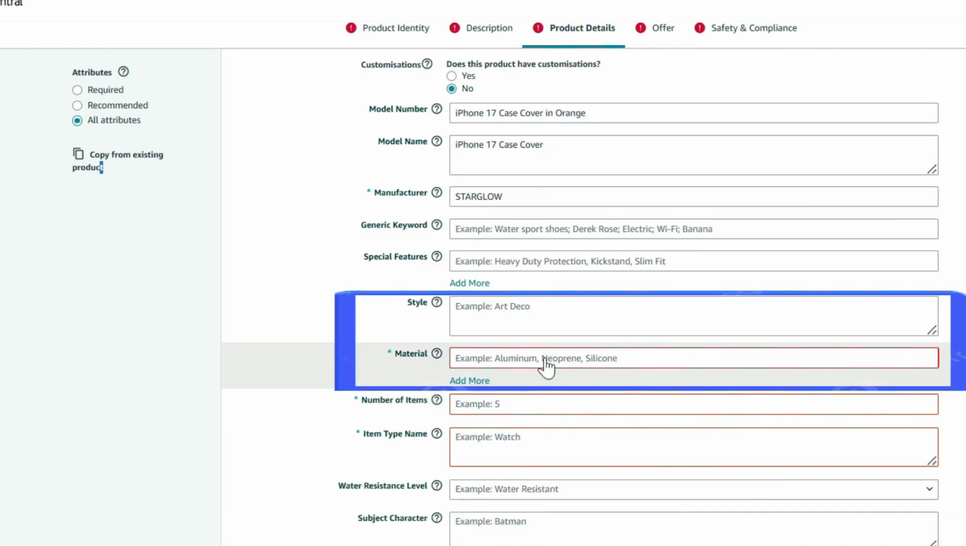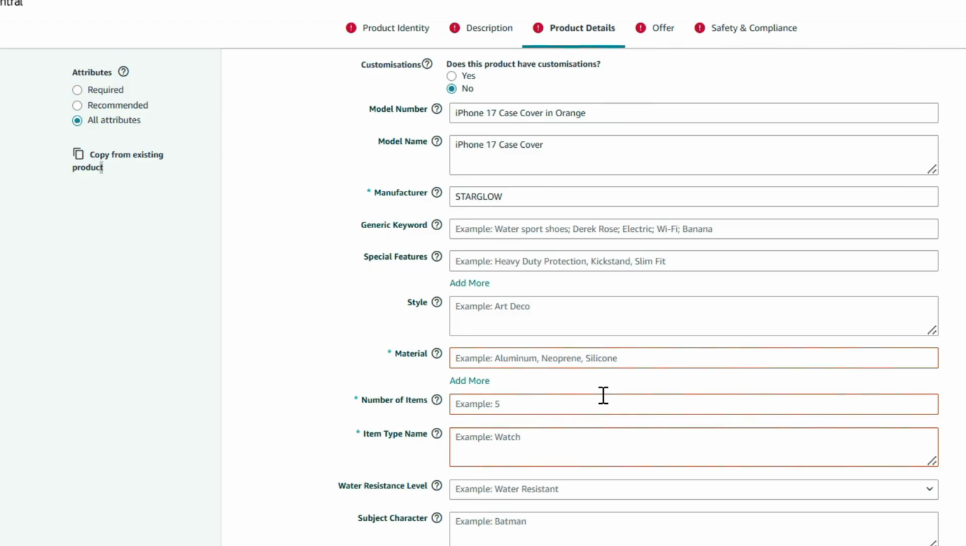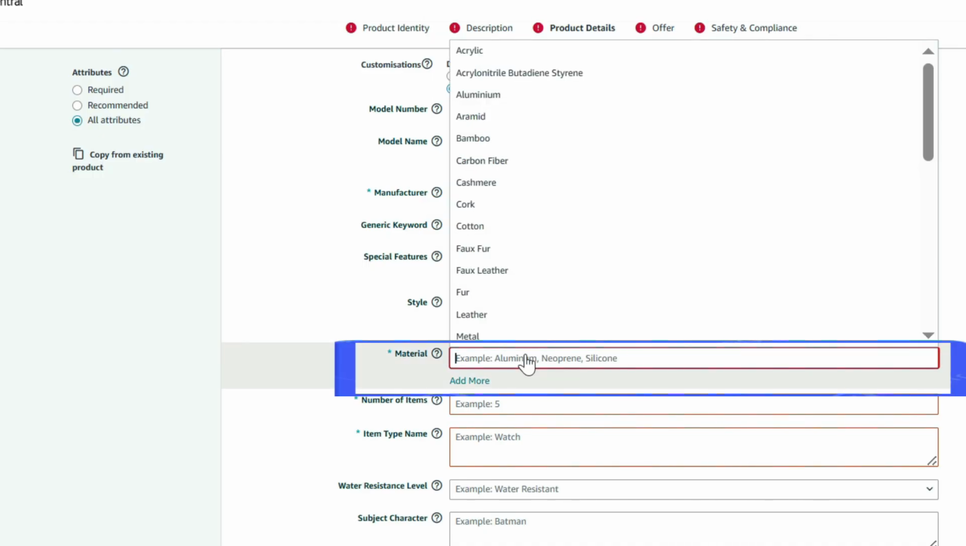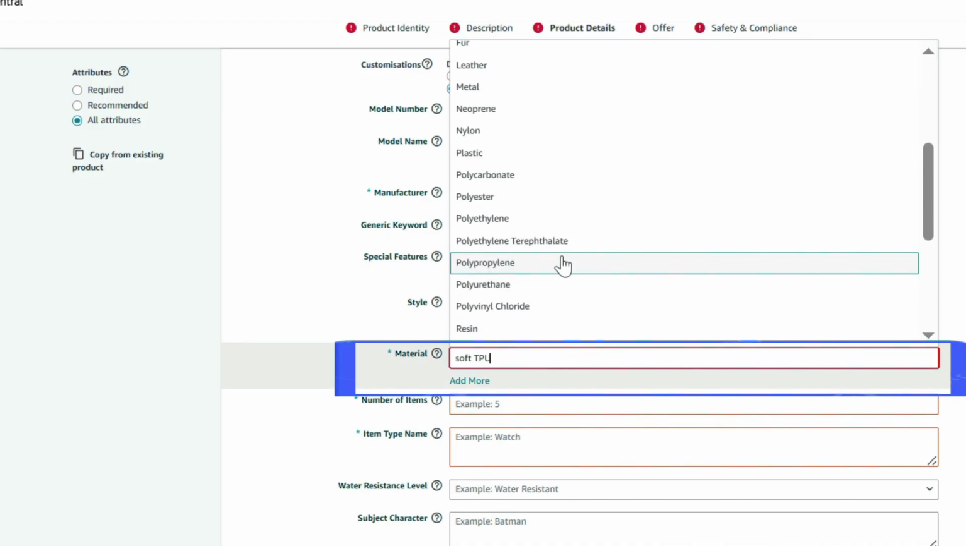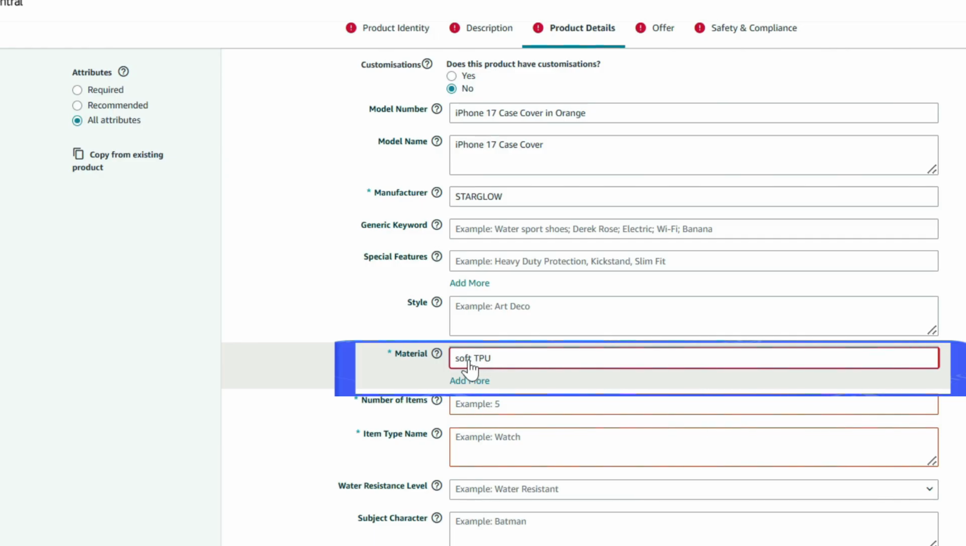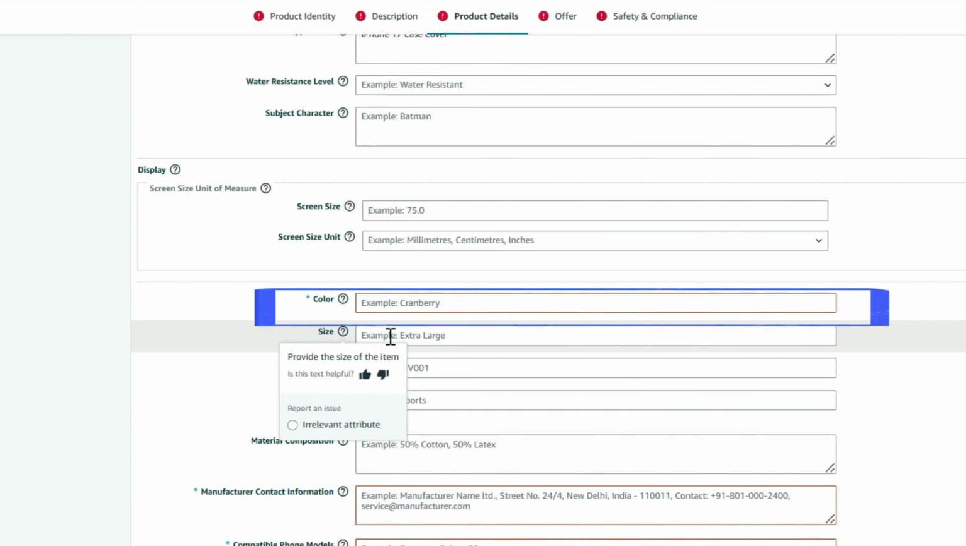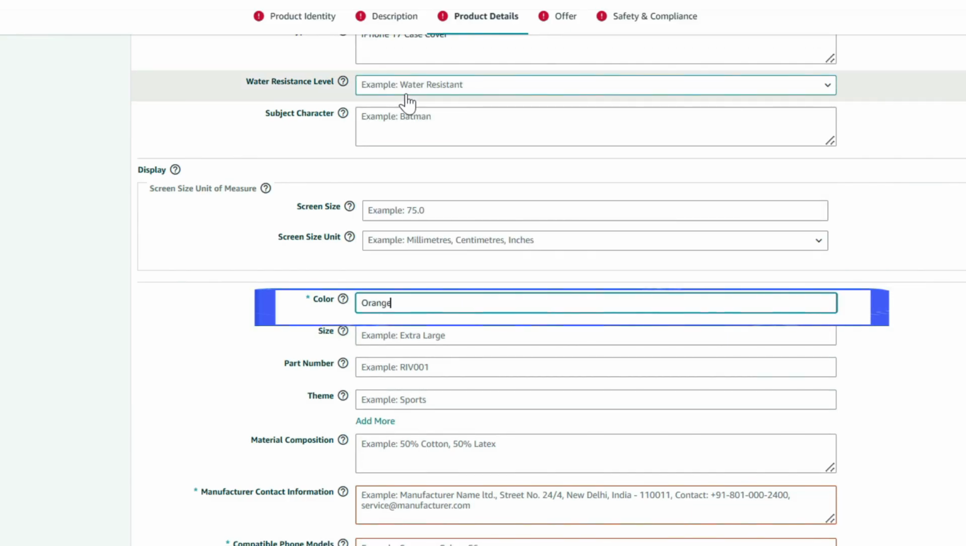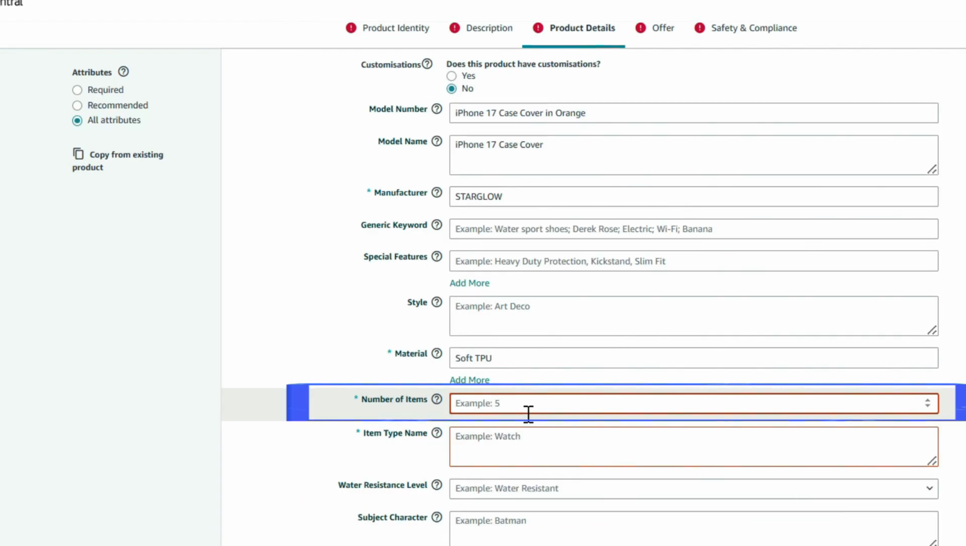Moving on, we have style and material. These fields are not mandatory, but filling them in can improve the accuracy of your search results. In my case, the style field is not applicable, but for material, I will enter soft TPU. If you need to list multiple materials, click on Add More. Next is color, where you should specify the exact color of your item. Then, in number of pieces, indicate how many items come in one unit. The field itself even mentions that you should enter the number of pieces within the unit being sold.